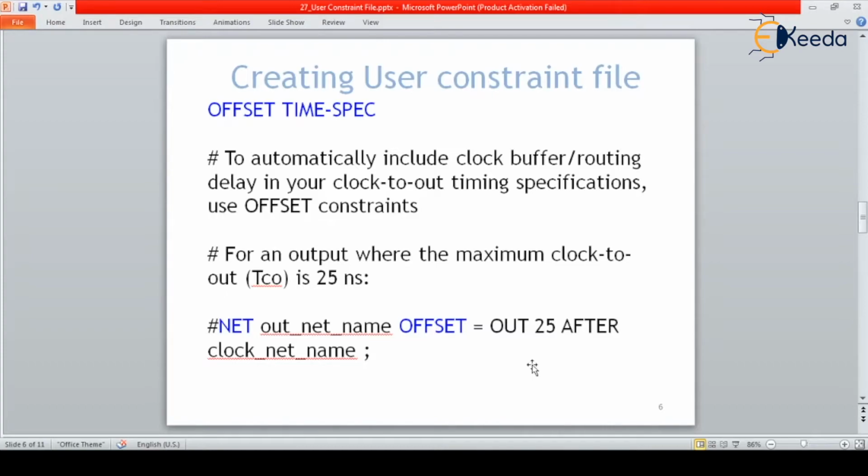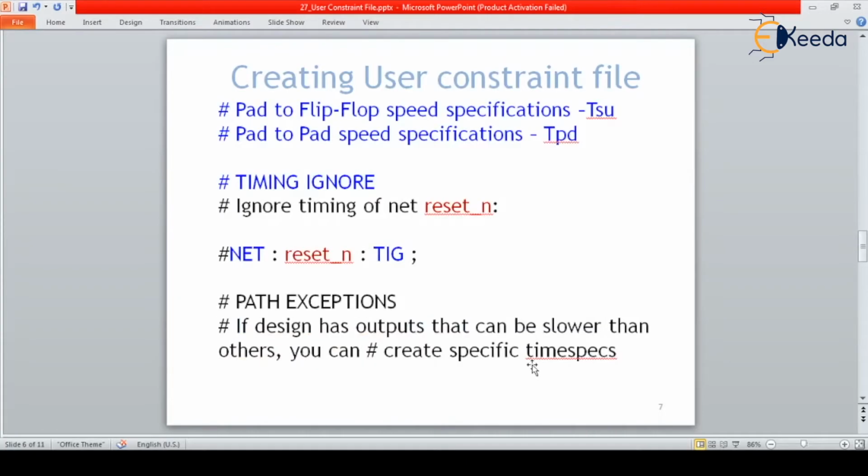As well as the offset time spec. To automatically include the clock buffer or routing delay in your clock-to-out timing specification, these offset constraints are used. The example given is NET, the out name, then the keyword OFFSET OUT 25 AFTER the clock net name. So a particular net we can delay with that particular time delay.